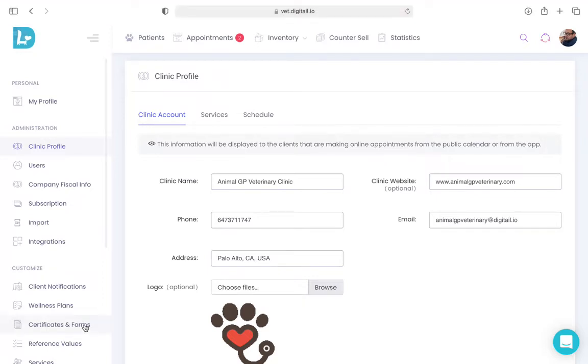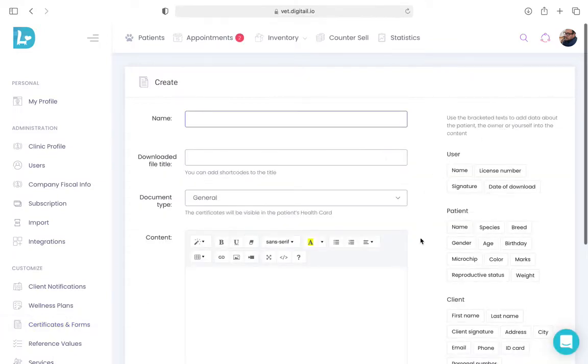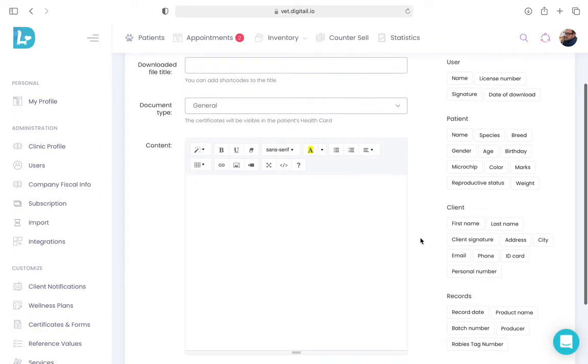If you haven't already done so, click on the certificates and forms located on the left-hand side of your dashboard. You can add a new template or edit an existing one. Remember, only the documents that include the client's signature shortcode will be able to be signed electronically. You can add this shortcode anywhere on the document or in multiple places. The actual signature will be displayed once it's been completed.